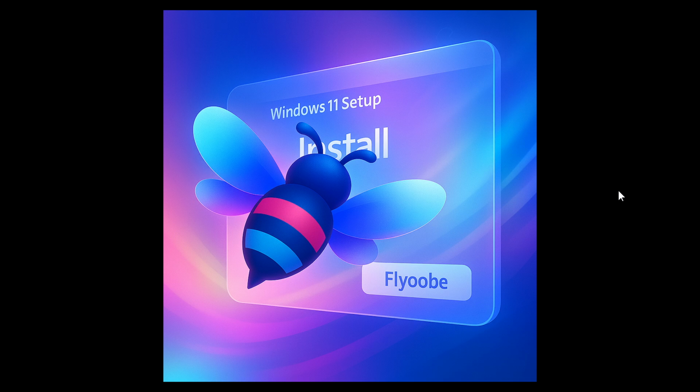So that's the latest with what's new in Flyoobe 1.6, which is a popular Windows 11 system requirements bypass app.